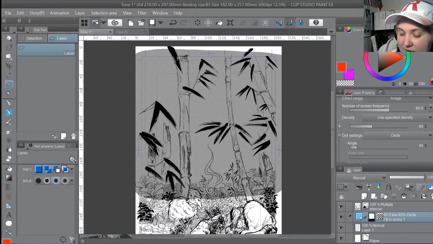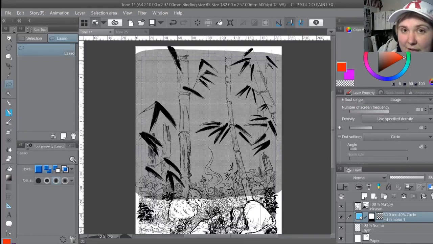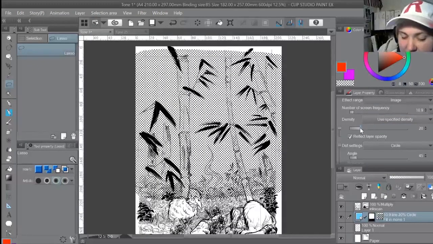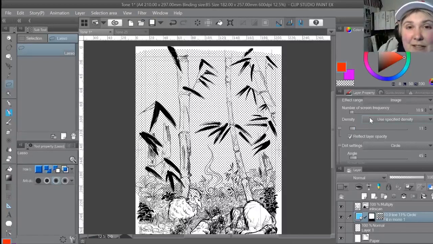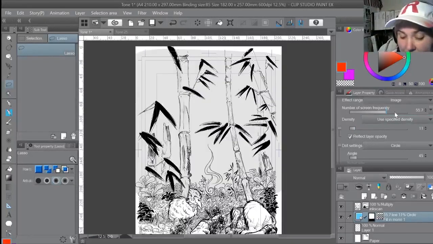Now we have three settings here that are really important. We have our screen frequency, and then we have our density. See what you like, how light or dark. I like to say that the screen frequency is how many dots there are, and the density is how light or dark it is. That's kind of how I've learned to figure this out. What's really neat is with your frequency here, you can change how many dots there are, but for the most part it'll keep the same value.